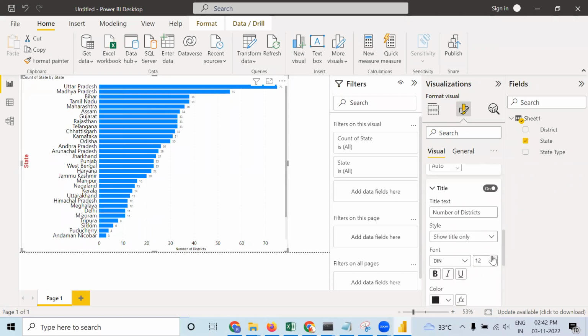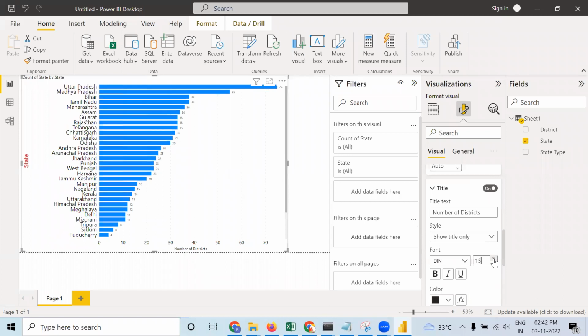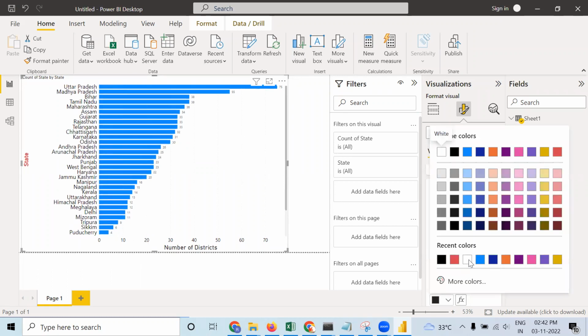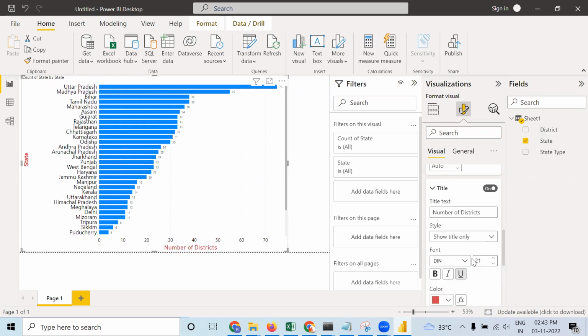Okay, so now I'm going to change the font size of it, right? Okay, let us change the color to red. Okay, and let us make it bold also. Okay, so this is how things are.